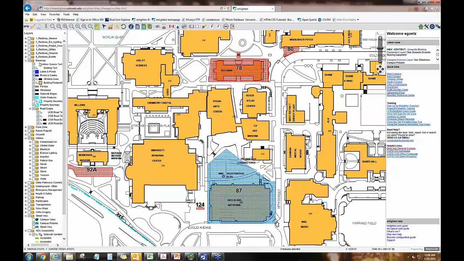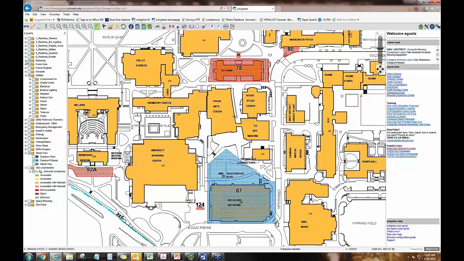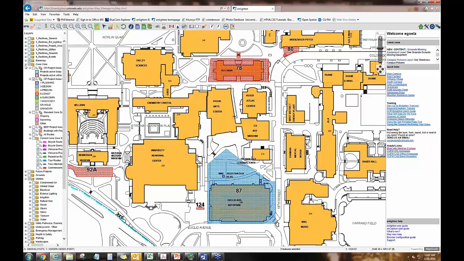You can see we're seeing outdoor spaces text. That's our green text here, labeling things like the quadrangle and some of our plazas. We have building text, which are our building names. Lakes, rivers, athletics lines, buildings, fences, property lines, and roads. So I'll close the base map. We have our cone zone layers here.